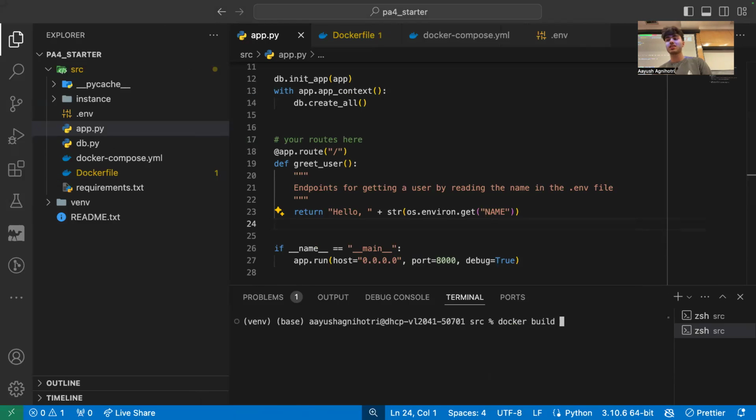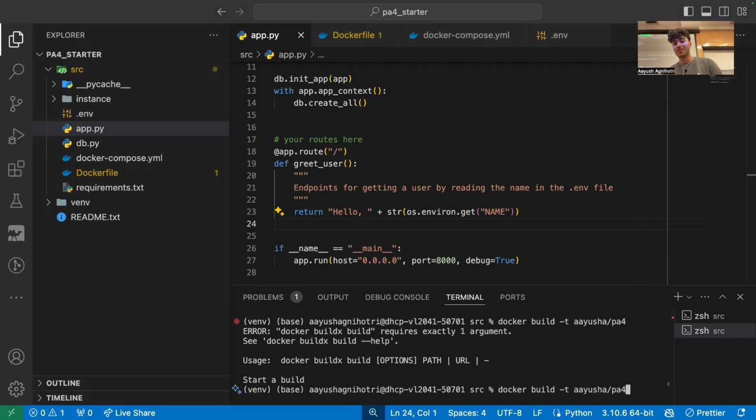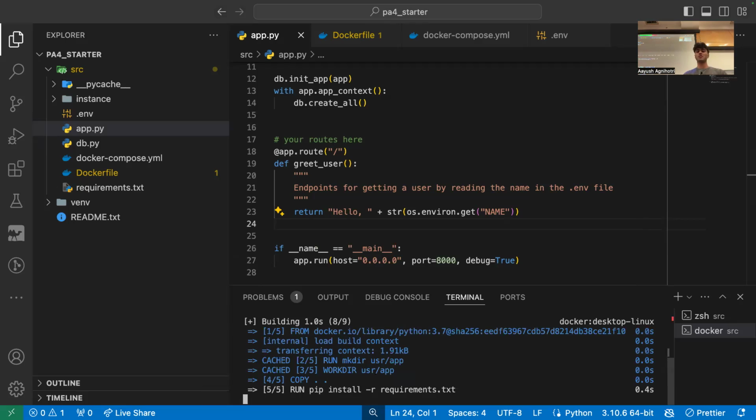Does anyone remember the syntax for this? Docker build. I'm asking because I actually don't remember it, but let me check. Docker build -t, and then the name of your repo, and then PA4, and then the dot, yeah. And then that's how we rebuild it.